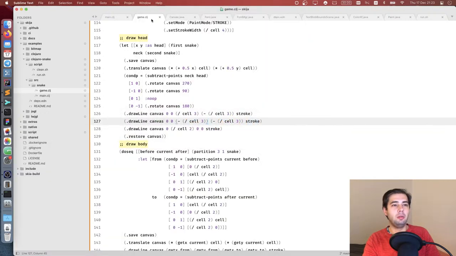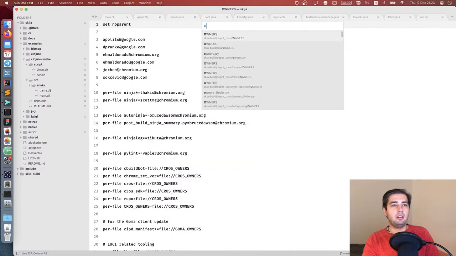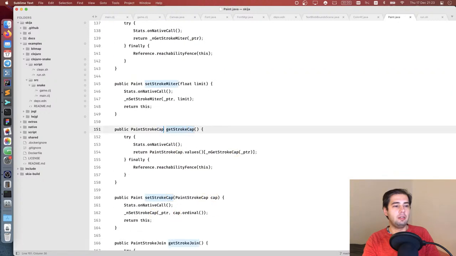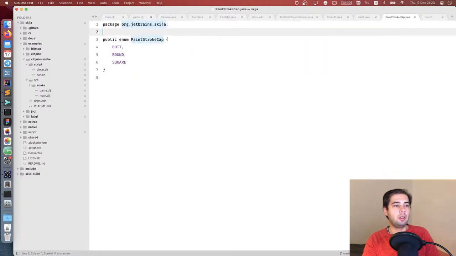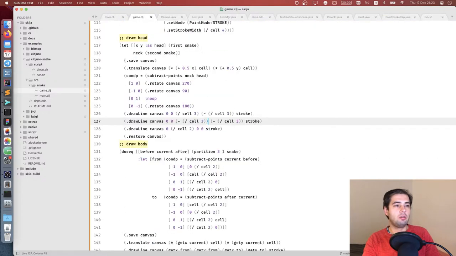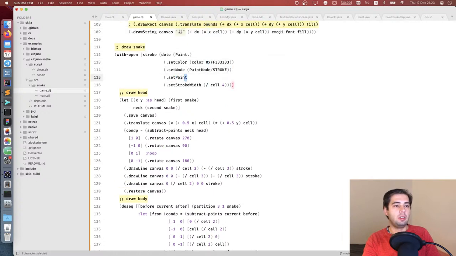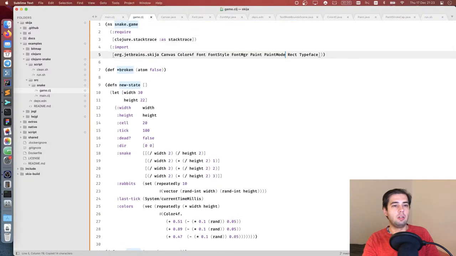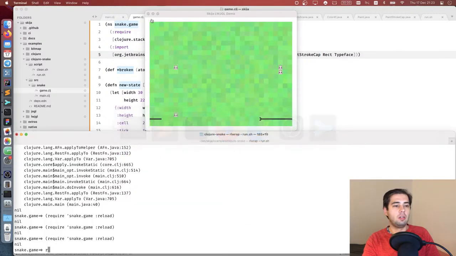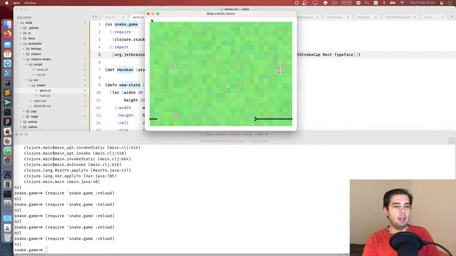Maybe one thing that I do is we go to paint. I have paint here. We have stroke cap, paint stroke cap, and we can use round. Set paint stroke cap round, and I need to import this class as well. Okay, so now you kind of can't see the cracks and everything is rounded. So this is your snake. Okay, let's finish up for now.